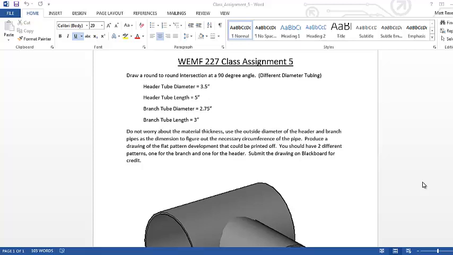All right, you guys, welcome back to our round around intersection section. And we just finished up with class assignment 4, doing a round around intersection with the same diameters for the header and branch. So the next switch up from that is going to be to do that with different diameters.